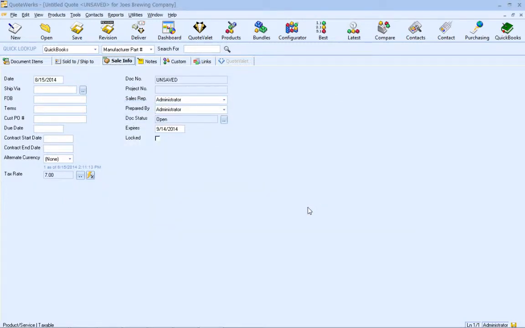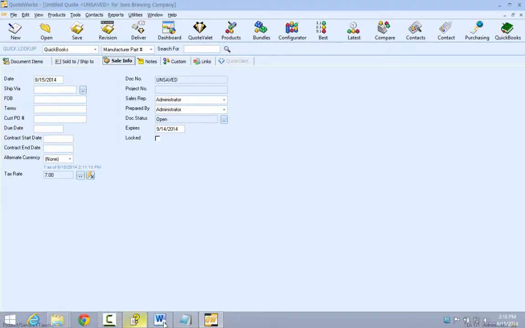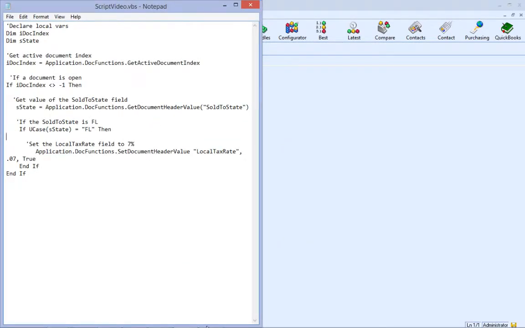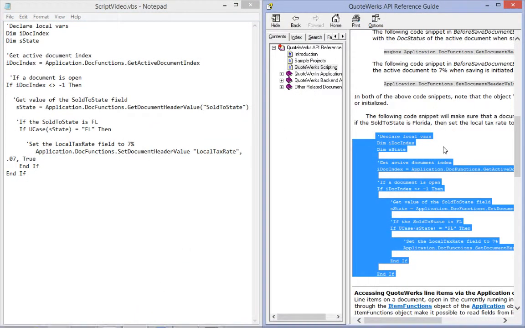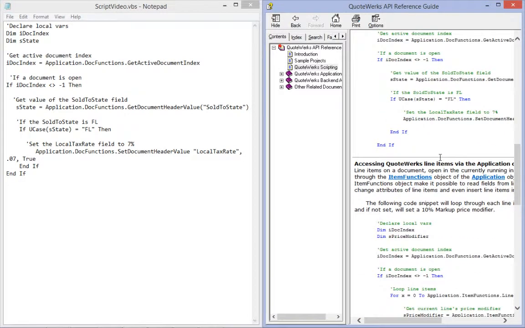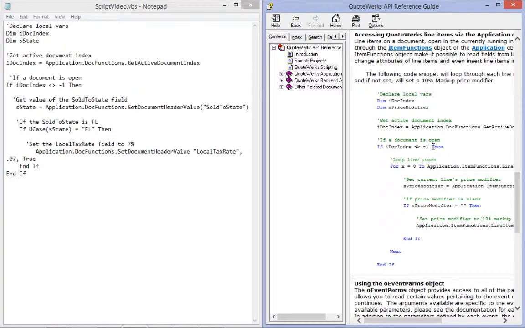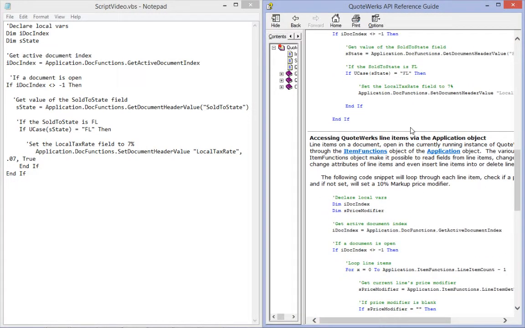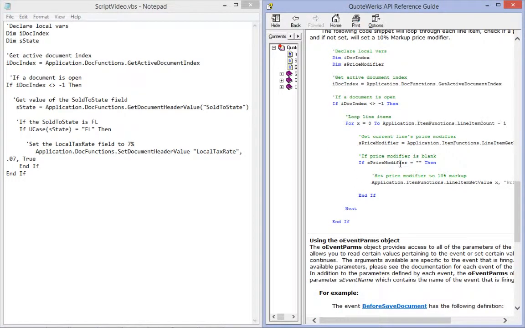All right, so now that we've got that, let's bring over our script video again, and bring over our documentation and maybe add some more functionality here. It's great to be able to work with the actual header values within the document, but let's talk about looping through the line items in the document as well. For that, we're just going to borrow some of the information from the price modifier example, and bring in the loop line items.